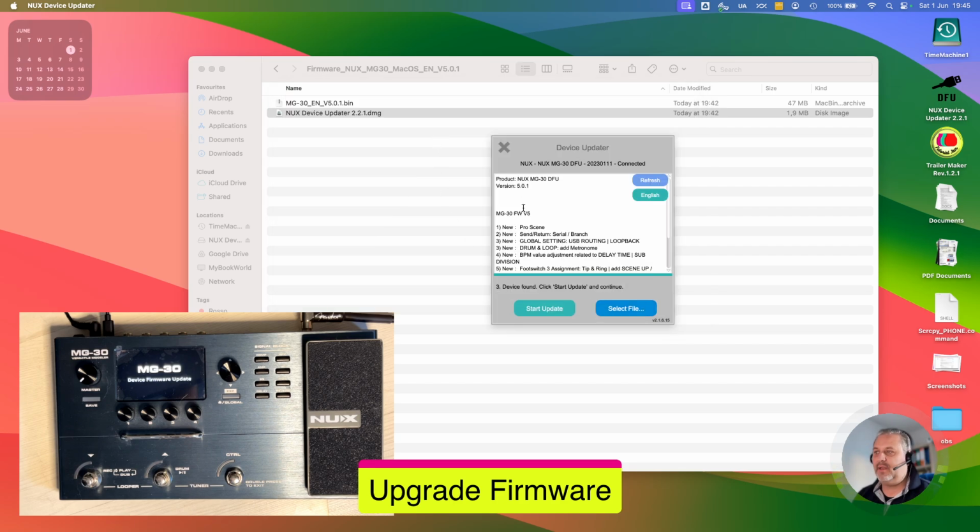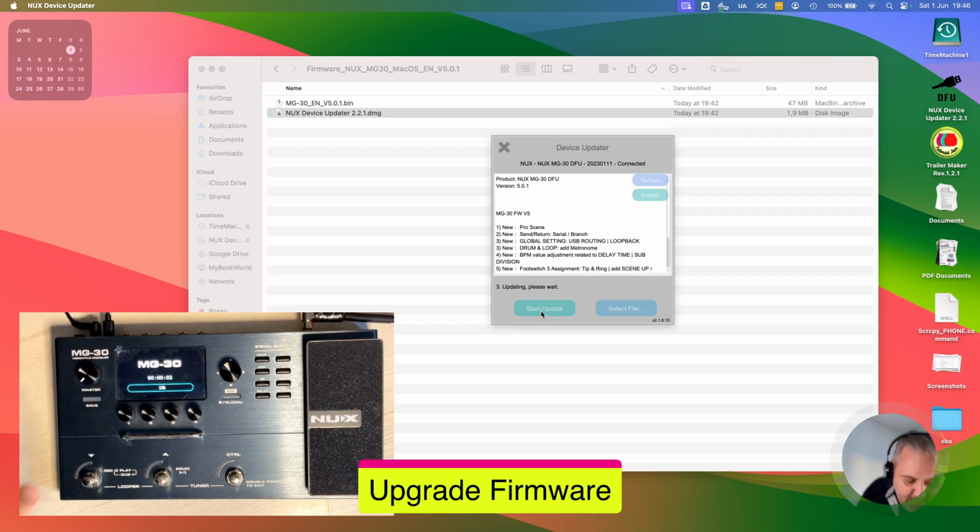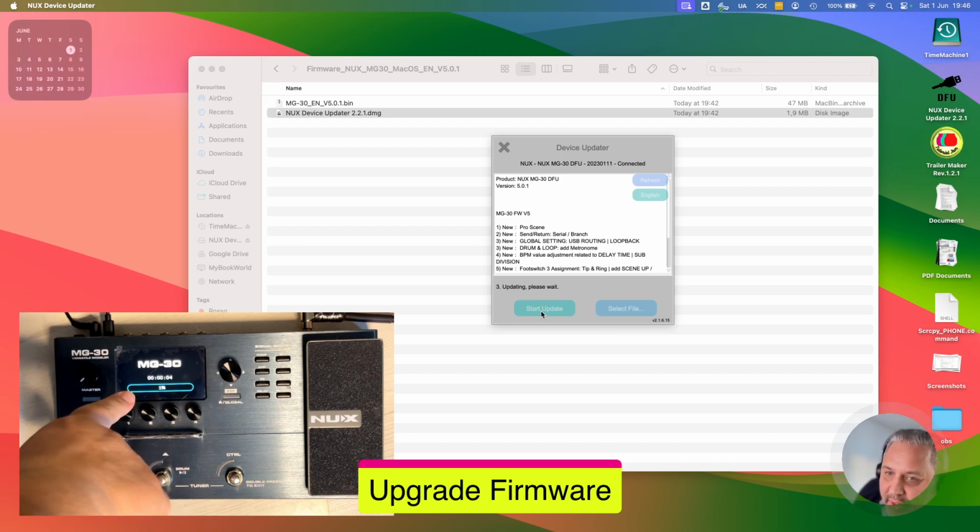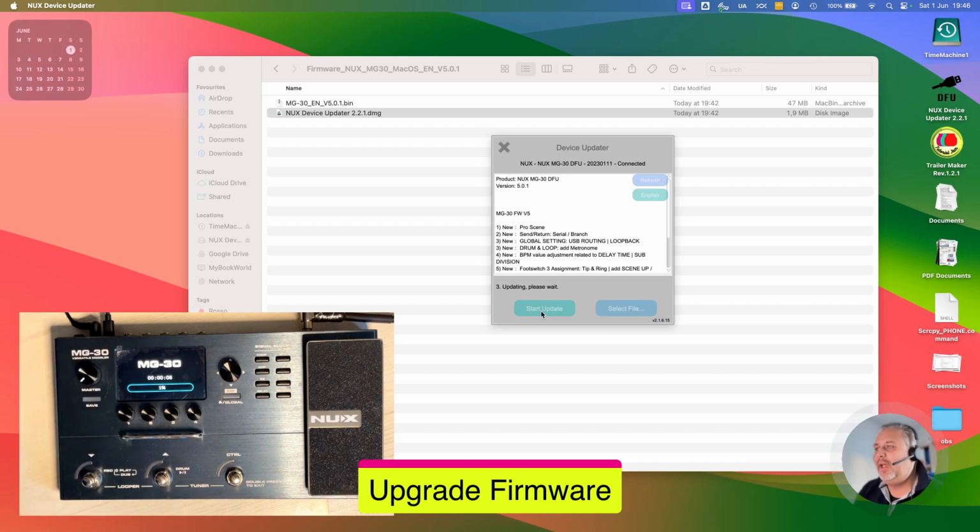You select it, and it will tell you I'm gonna upgrade to version 5.0.1, and this will be the news. That's what you are gonna find from this. And then you need to start the update. Okay, I'm launching it, and you will see that there is a progress bar on the machine, and also the system is telling you upgrading, please wait.